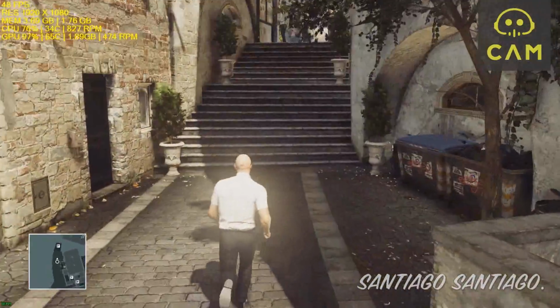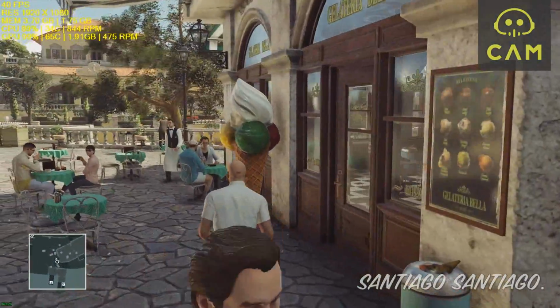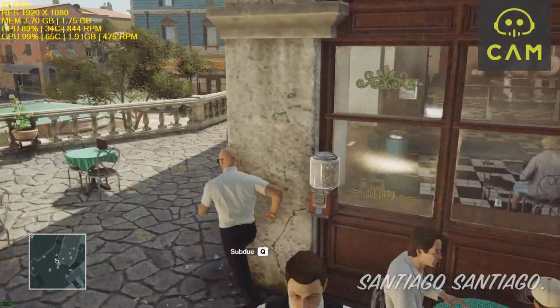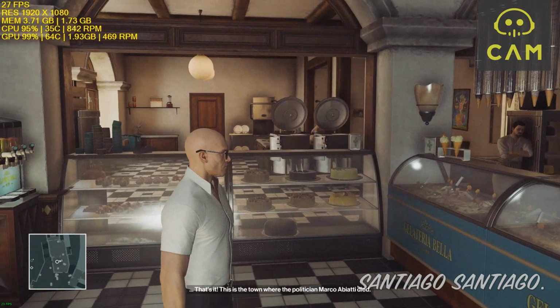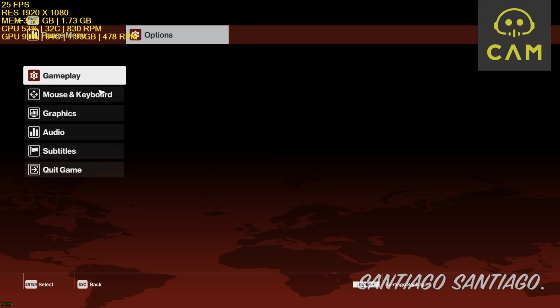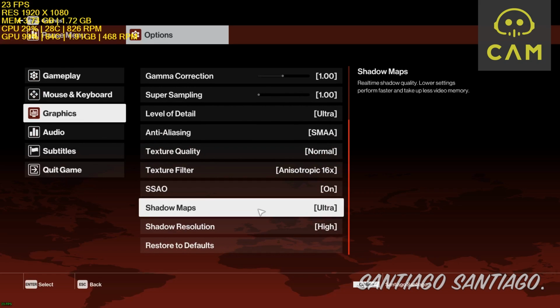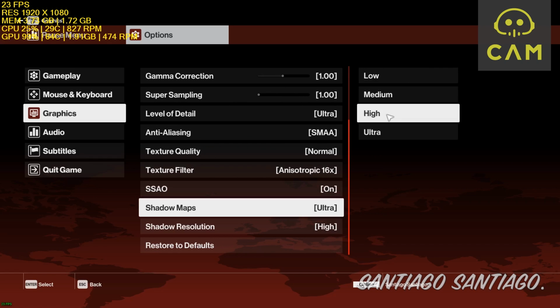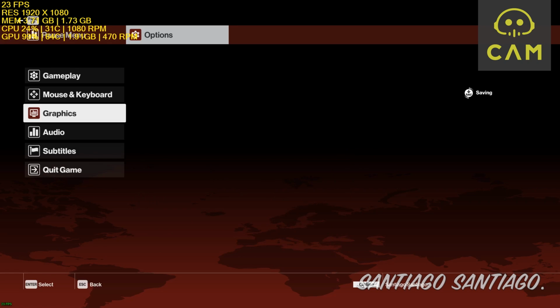Alright. I'll show you what happens if you lower the settings, where the frame rate struggles the most. Okay, so here's the worst performing area, as you can see, 23 FPS. Let's go into the options, graphics. First thing I will put lower is the shadow maps. Let's put them on high and level of detail into high. That should help a little.